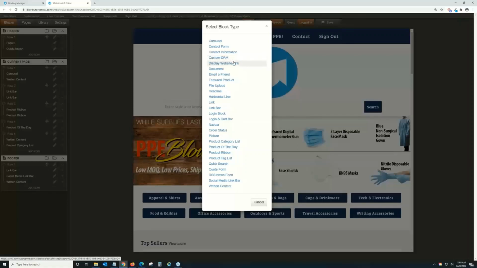Display website link is basically a link to your website. A document, which we'll go over once we get to the library, just allows you to pull in any documents that are currently uploaded on your website. Email a friend is just going to be like a little box that pops up, and then they can put their email in to send it to a friend.